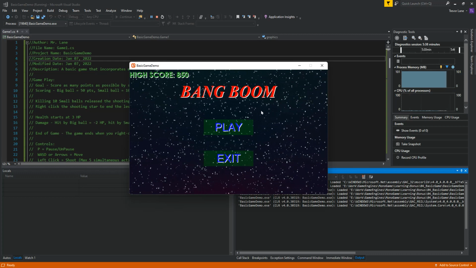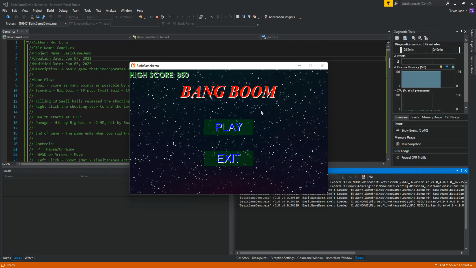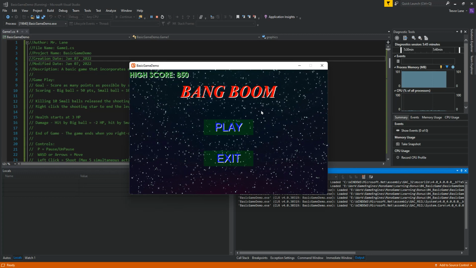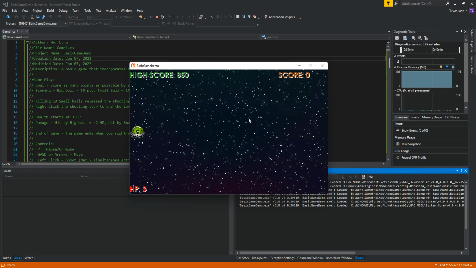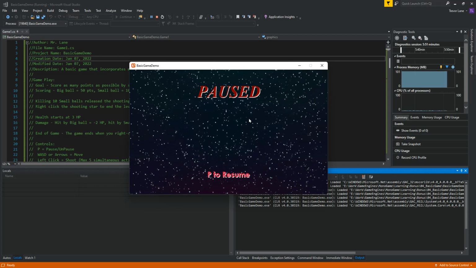The first thing I did was add my boxes and my text and everything like that. Then I set up my collision detection for those 2 boxes. Oh, I did forget to mention that there is a pause state as well. I totally missed that one. It's P to pause.